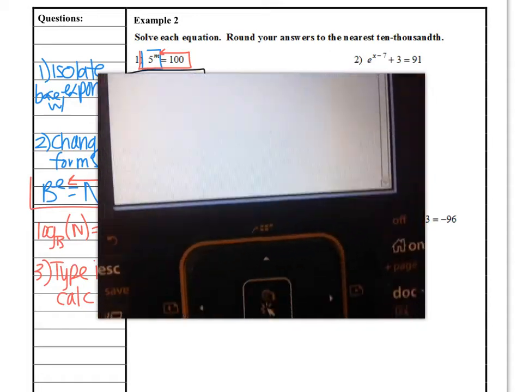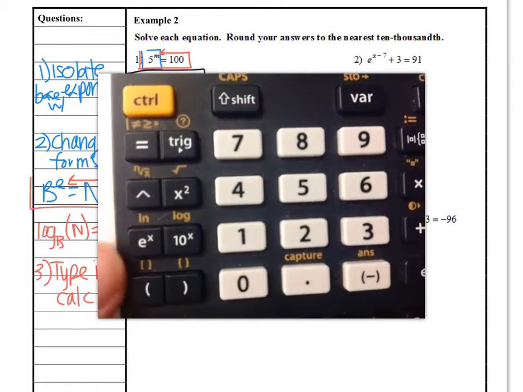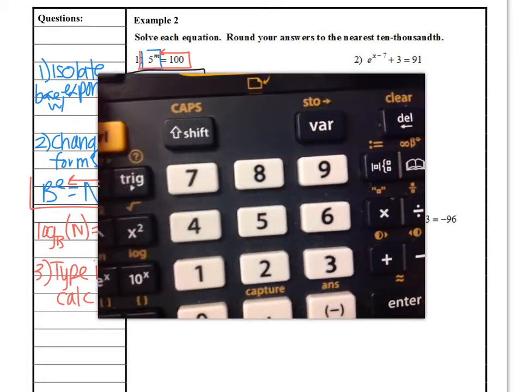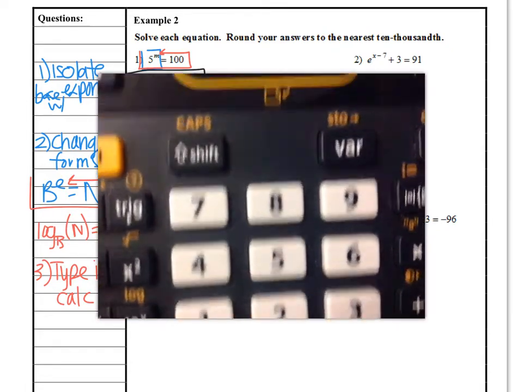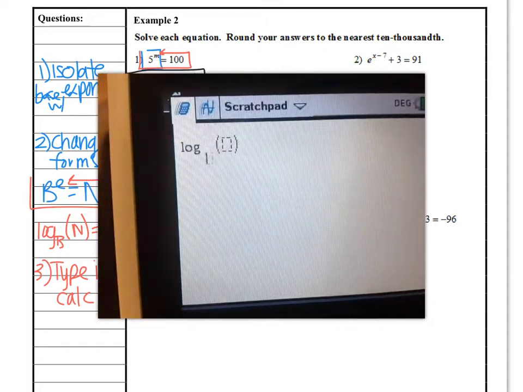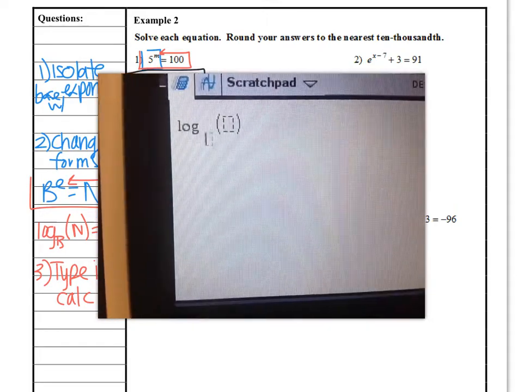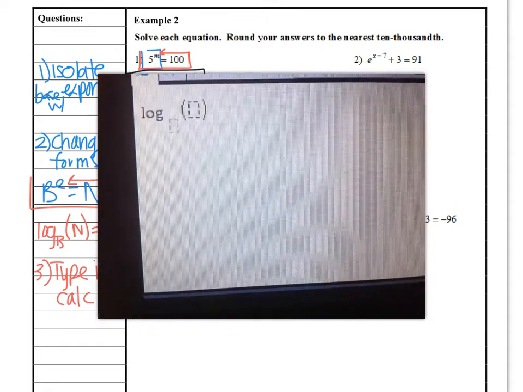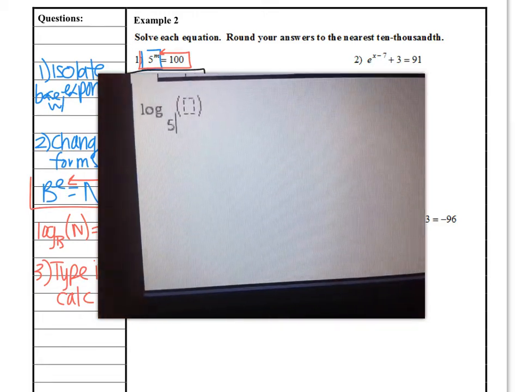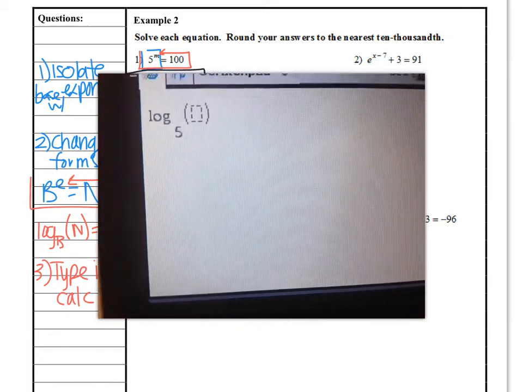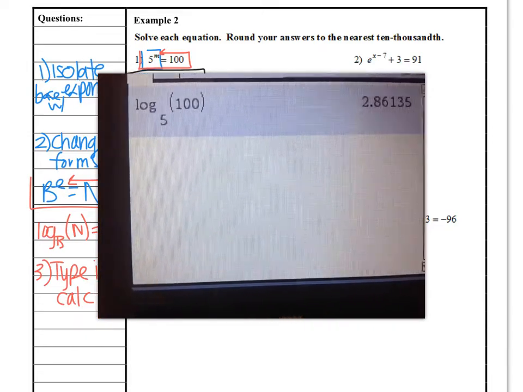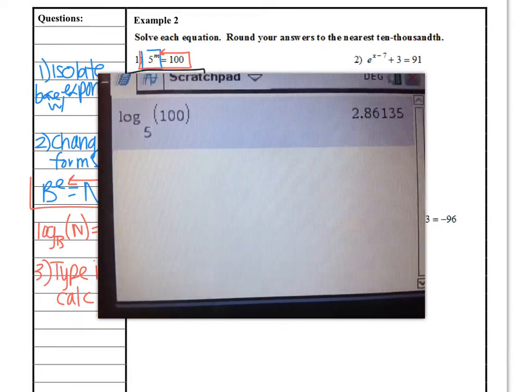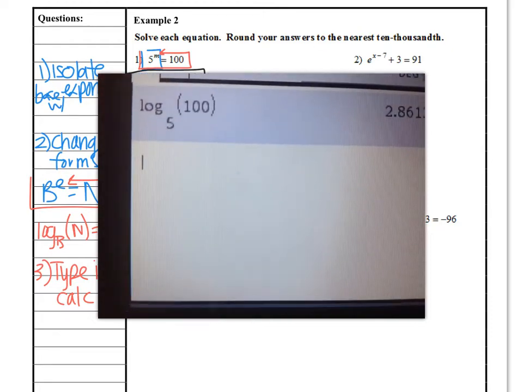So to type it into the calculator, what I'm going to do is go to this button that says 10 to the x, but I got to hit control to get the log. So control and then 10 to the x, and it looks like this. So remember that we're typing in a base of 5, so 5 is going to go in that little lower spot. I move over, and we need 100 to be typed in the parentheses. And I hit enter, so I've got 2.86135, so I'm going to write that on my paper.